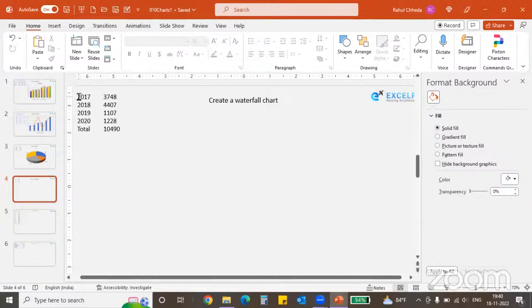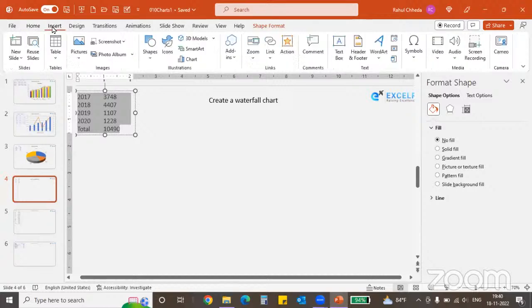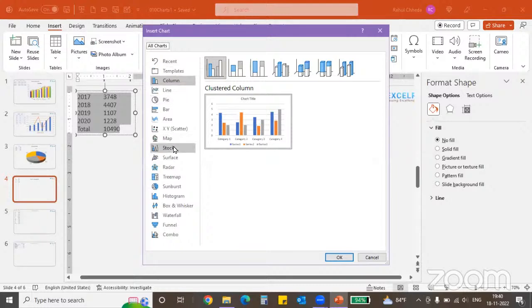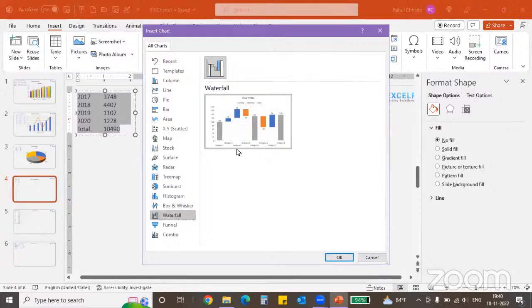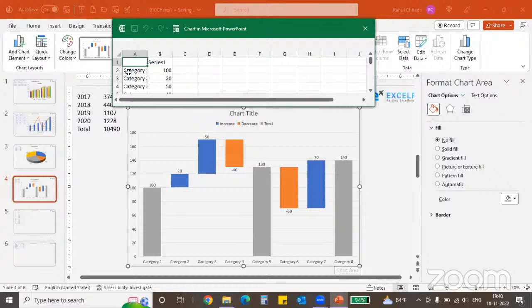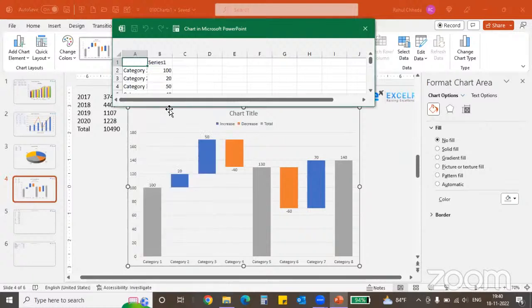Let's see this first. We select this data, Control C to copy this, and then you go to insert charts, and we select the waterfall chart, which is here at the bottom, third last. You see this waterfall chart. Click OK. And here we are going to click on the cell A1 and right click, paste options, match destination formatting.